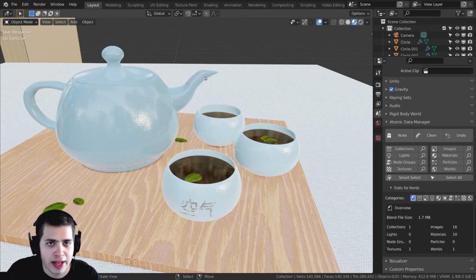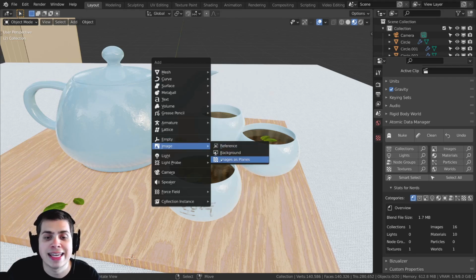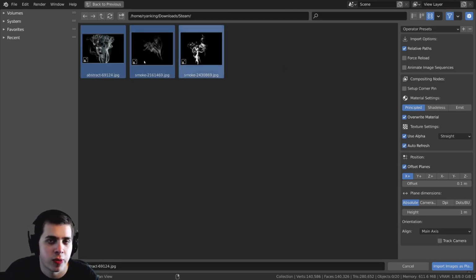And now that we've turned on the add-on, you can just press Shift-A and go down here to Image and add the Images as Planes. Then just locate to wherever you've saved the images. I'm just going to hold down the Control key and select all of them because I want to use all of them. And also right over here, if you press N to open up this side panel, just make sure that the material setting is set to principled, and then all the other default settings should be fine. And then just click on Import Images as Planes.